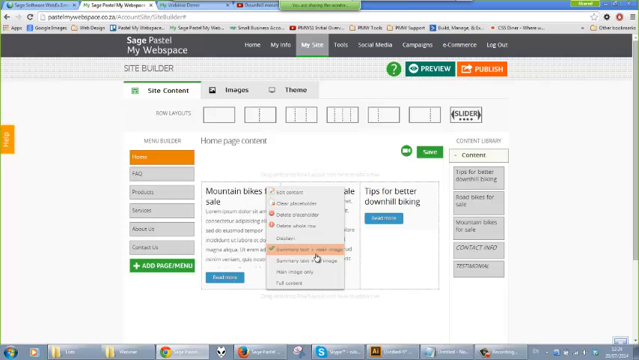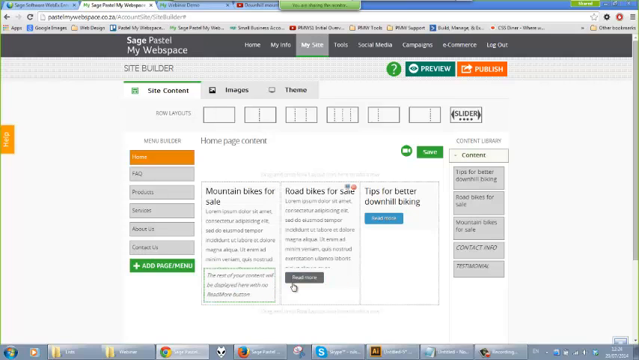But I don't have a main image and I do have summary text, but I want to display everything. So I'm going to select full content, which is the last object over here. As soon as you select full content, it will say the rest of your content will be displayed here with no read more button.